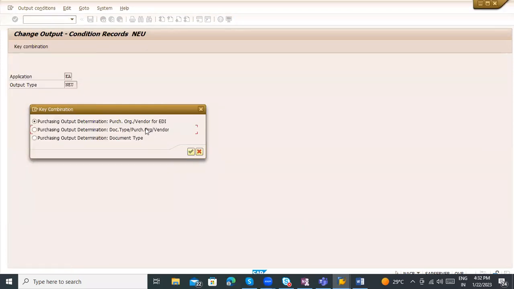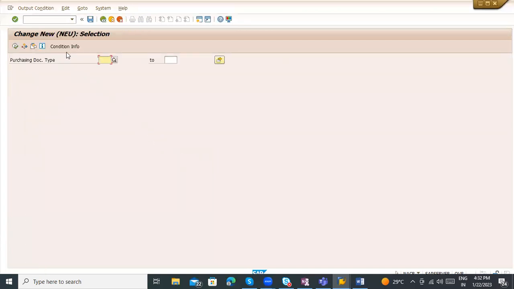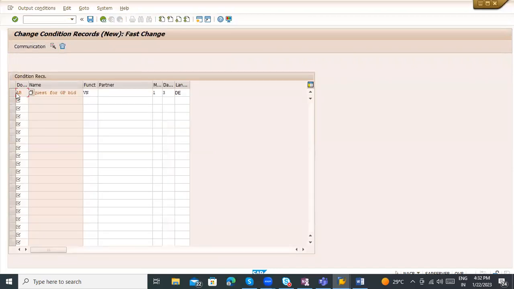With these combinations like document type, purchase organizations and vendor combinations, you can maintain output for only the document type. If it is a standard format and you want to go ahead with the same format, I can take it up for only one document type.